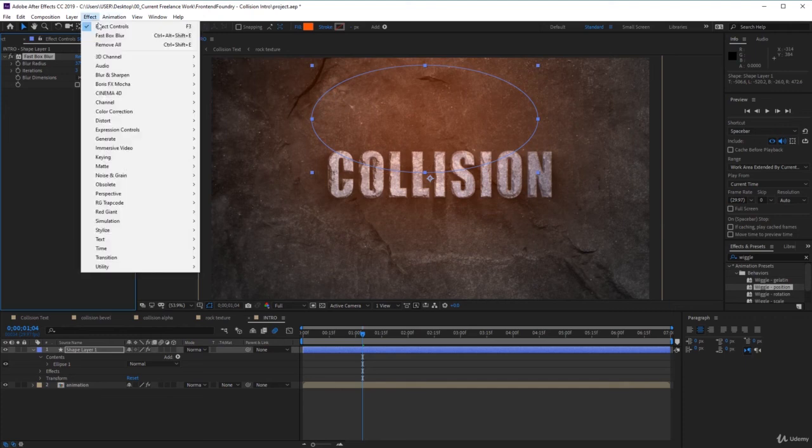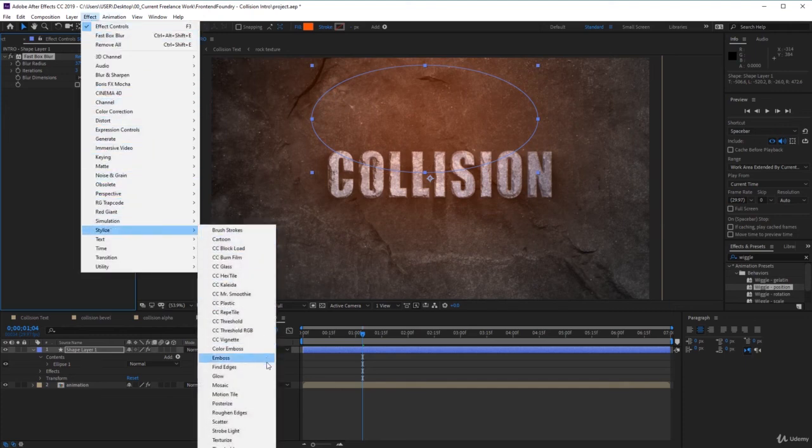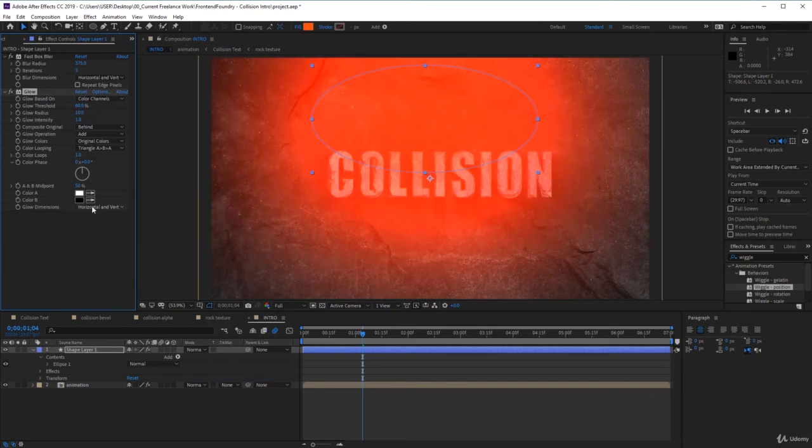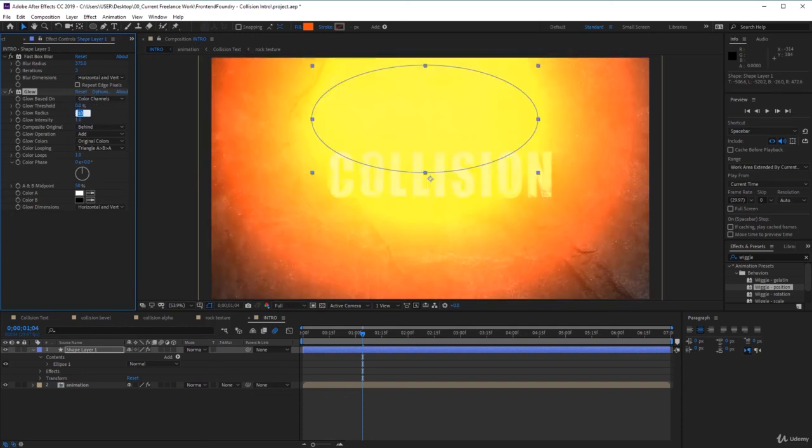And now let's go ahead and add a glow to this as well. So go to Effect, then go to Stylize, go to Glow. And over here, we want to change the glow threshold to 0, the radius to 30, and the intensity to 0.9.